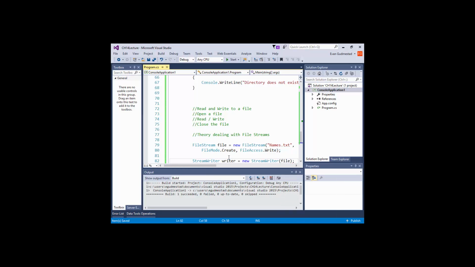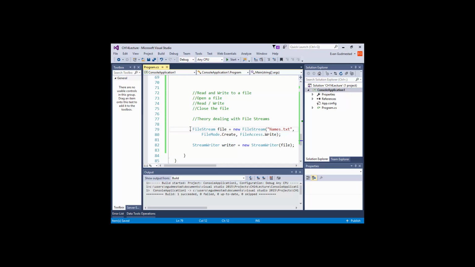Where we create an instance of a class, we call it file. And we use that instance in the constructor of another instantiated class. Okay, so you can see we pass the file into this other instantiation here, StreamWriter. So we essentially have two classes that are working together to get the job done of writing to a file.